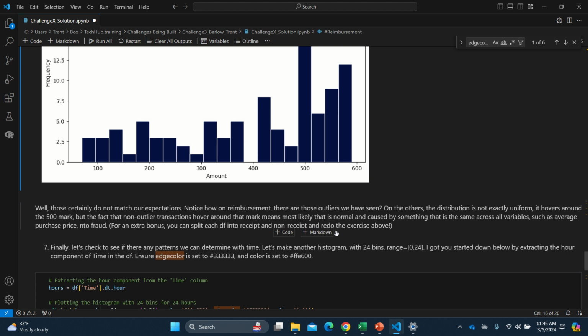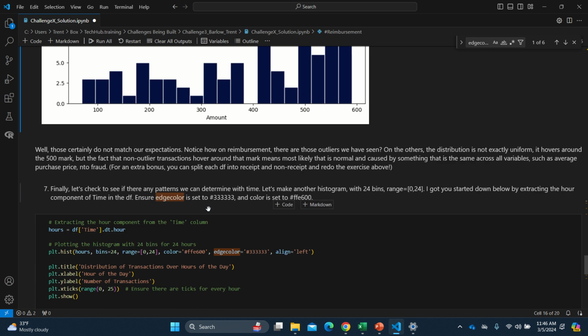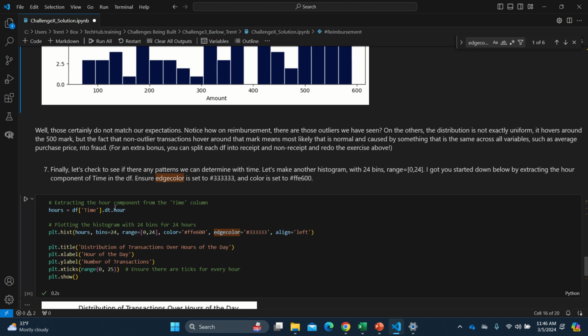Next, we want to look at the patterns we can determine with time. So we're just going to make another histogram, but this time based on time. When we do that, we're going to take a new data frame, a new series, and that series is just going to be hours, and that's just going to be equal to df, the original master data frame, the column time, and then we're going to apply the package datetime to it, so .dt, and then from that package we'll apply hour, and that's just going to extract the hour component from the time column. So now we have a series, which is similar to a list, that's basically just the hour timestamp of every transaction. So we'll put that into plt.hist as the first argument.